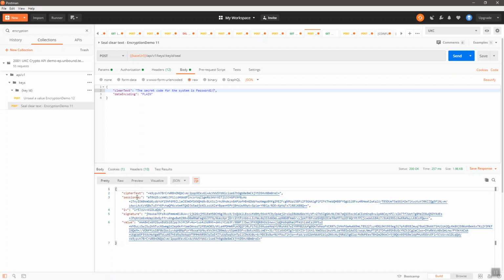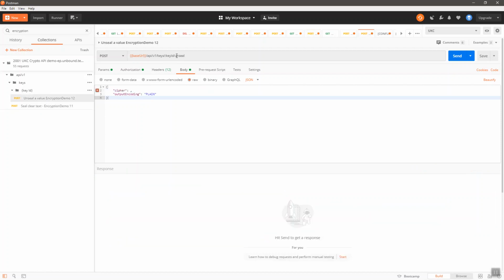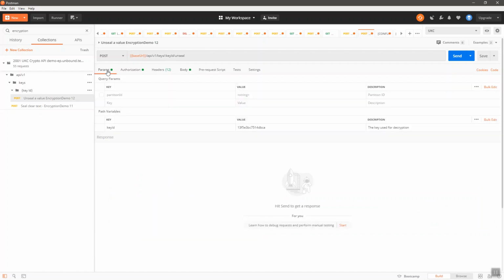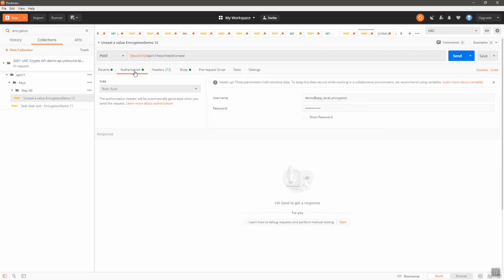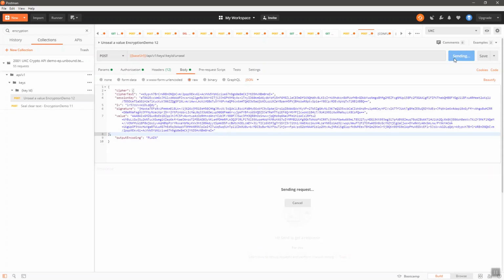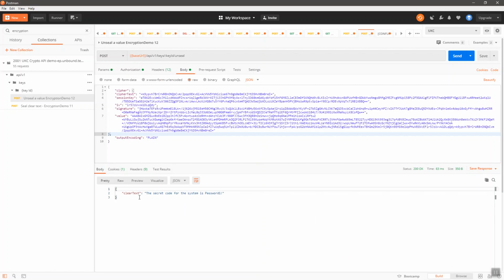What we can do next is do the opposite. We can copy the ciphertext, open the unseal REST API function, which basically decrypts the information, and paste the ciphertext here. We can see under params that we're using the same key to decrypt. Under authorization, we're using the same user and the same partition. Once we click on send, Postman will send the REST API function to UKC, and we will get back clear text data.